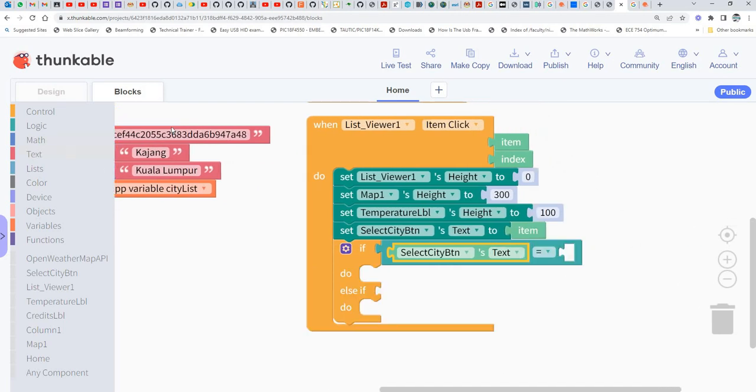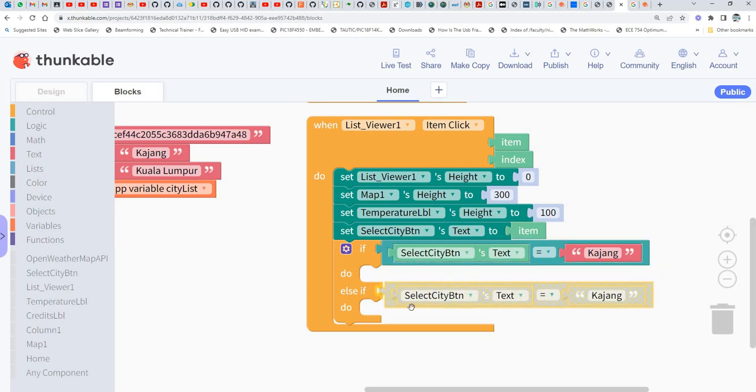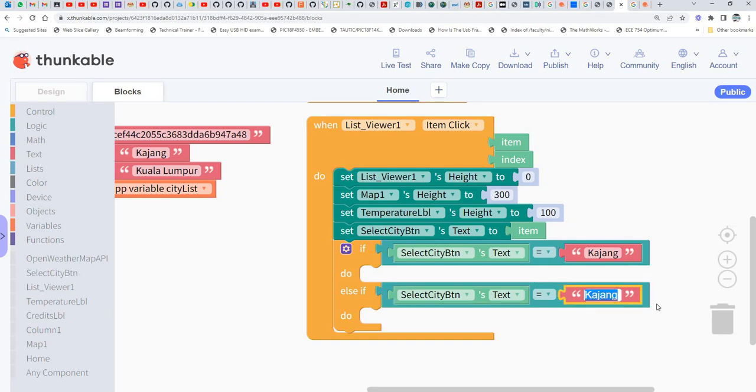If it's equal to, so let's say if it's equal to Kajang, what we want to do. So same thing, you can copy this whole thing, duplicate, you can put it here also. If it's equal to Kuala Lumpur. So if the selected city button, because now when you click on one of the items, it will automatically change, right? Select city button text changes to the item that you select. In this case, it's either Kajang or Kuala Lumpur.